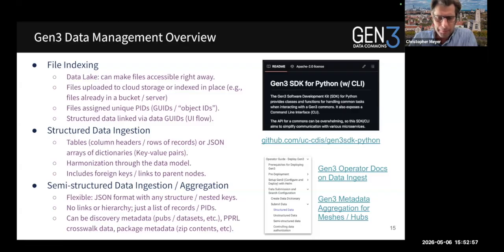And then things like package metadata. So for example, if you're storing zip files in Indexd, you can create metadata records that list the zip file contents. I have a little image here and a link to the Gen3 Python SDK because I'm a big fan of using the SDK as opposed to the UI for a lot of this stuff. And I'll demo it. But yeah, check out the SDK if you're comfortable programming from the command line. It's a really great way to do all the things in Gen3.